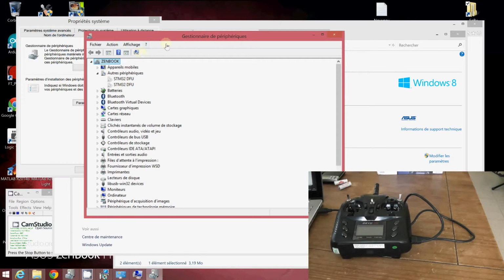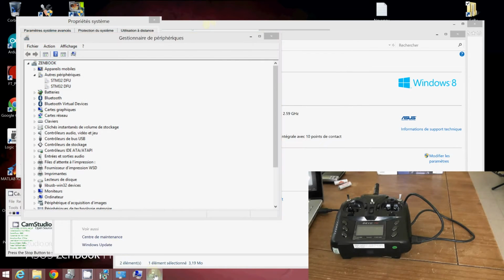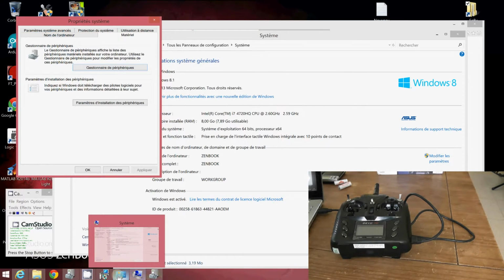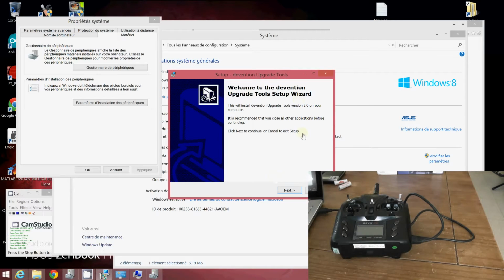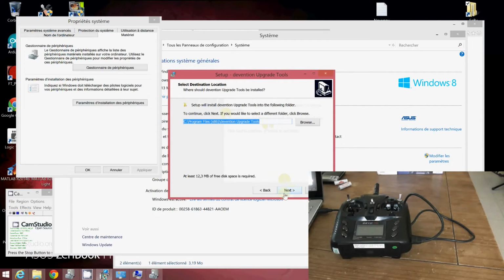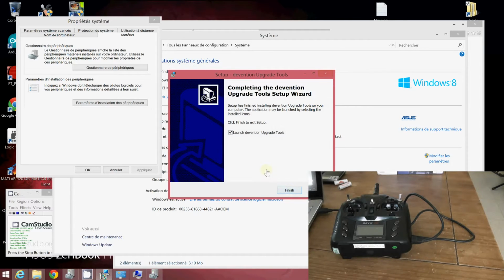So how to proceed? I will continue the driver installation. I continue to install everything. Remember the default location, in Program Files x86. Continue, continue, install. We don't want to launch it now.